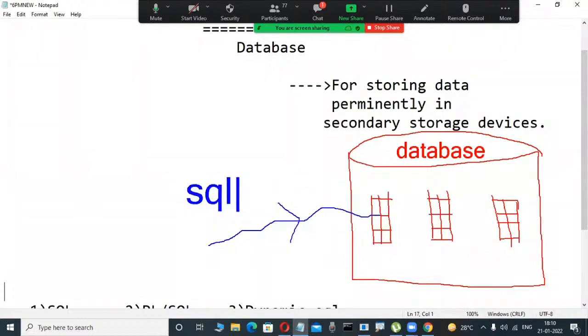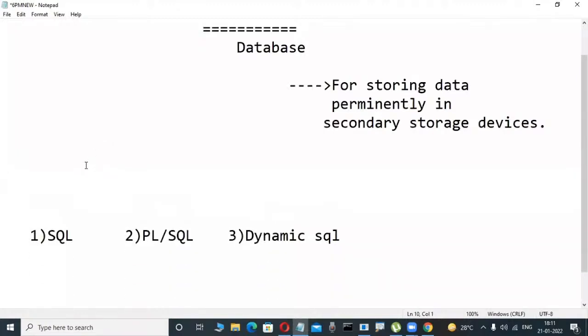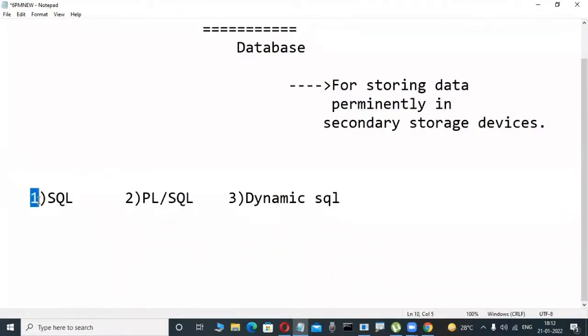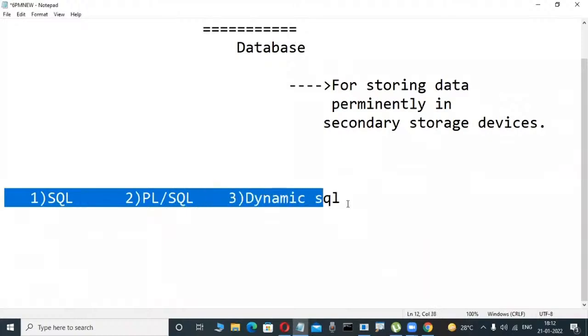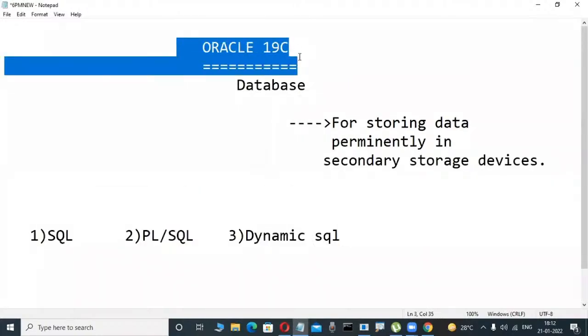Up to this point, I told you yesterday, just a small thing. That's why, as I said yesterday, if you want to operate this Oracle software, we use SQL, structured query language. Another language is PL/SQL, procedural language extension for SQL. Another language is dynamic SQL. Through these three languages, we operate this Oracle software in your companies.